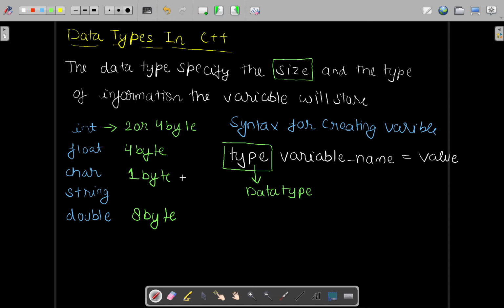A 1 byte character means a single character, like C, A. These are all single characters. String we will discuss later, so let's remove the string from here for now. So these are the main data types: int, float, char. There is also a boolean. Boolean means true or false, and it stores data in a single byte. So these are the different sizes of different data types.